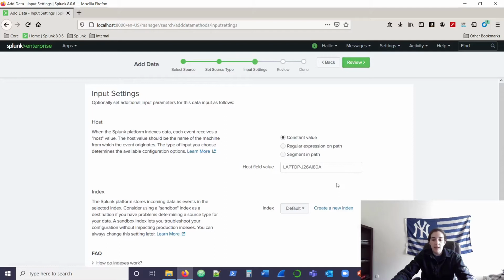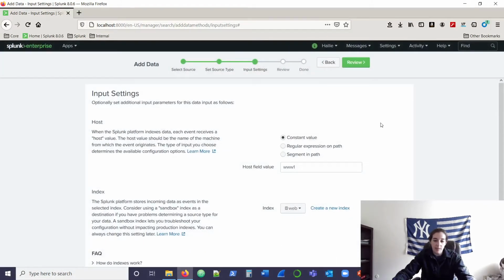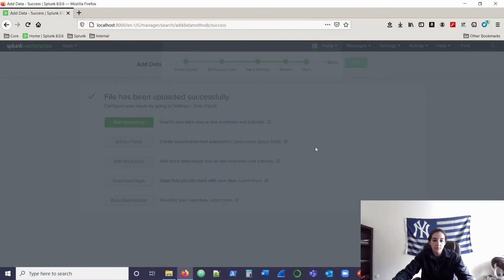Go ahead and click next, and then for the host value, because we're working with WWW1, let's label this the same exact thing. You can call this host one, web one, any kind of name that you'd like to organize. Just make sure it's the first one and you know what it's coming from. And because they are going into web related data, we'll create a new index and we'll call it web. And we're going to put all of the access logs into this index of web just to make our data a little bit more organized. Go ahead and submit. And then we'll add more data.